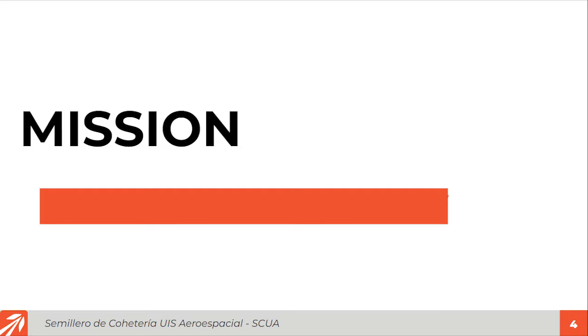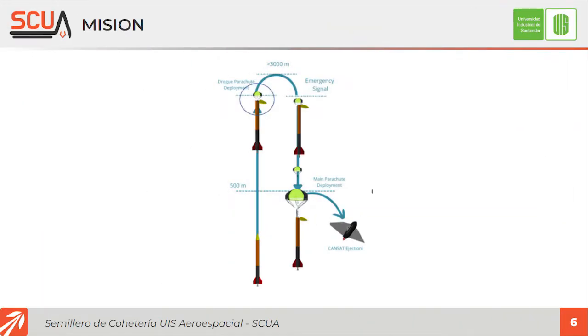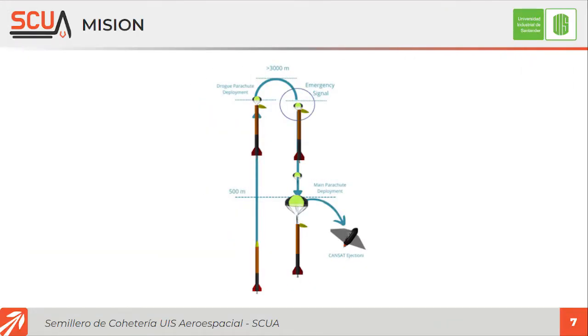The Orion rocket mission is going to reach 3,000 meters above the ground. To achieve this, the mission is going to have three important moments. The direct parachute deployment is going to be near the zero velocity point. If the signal fails, there will be an emergency signal from the ground station.